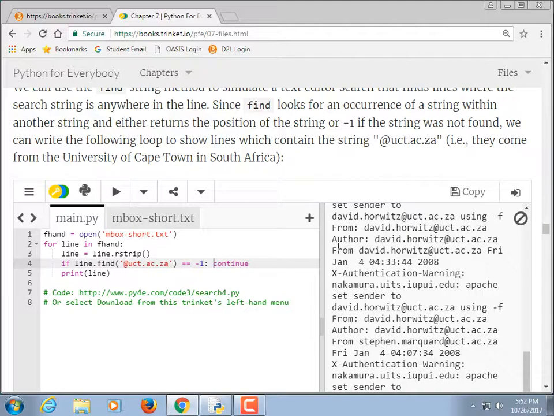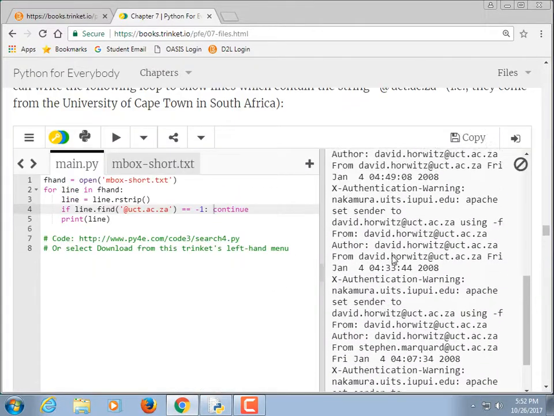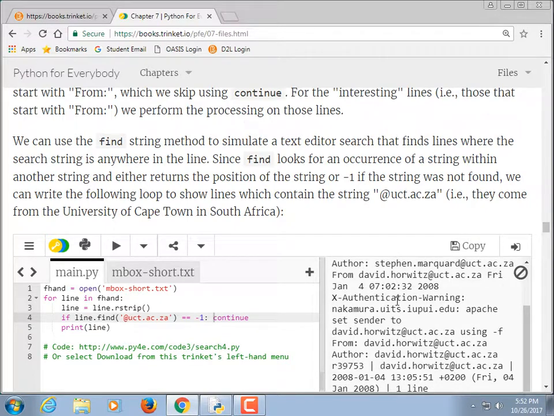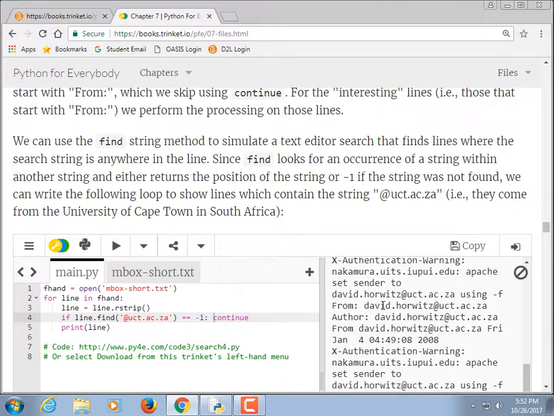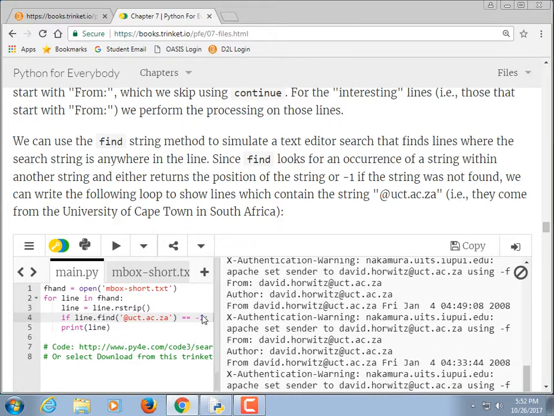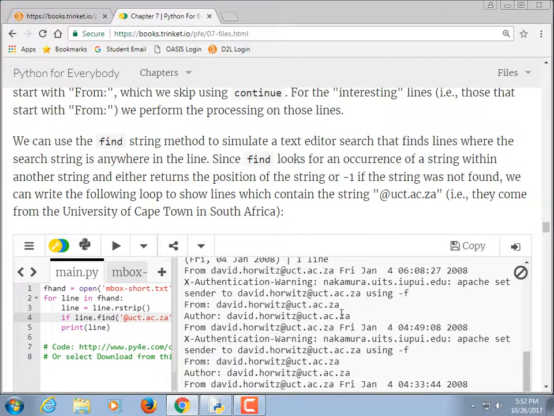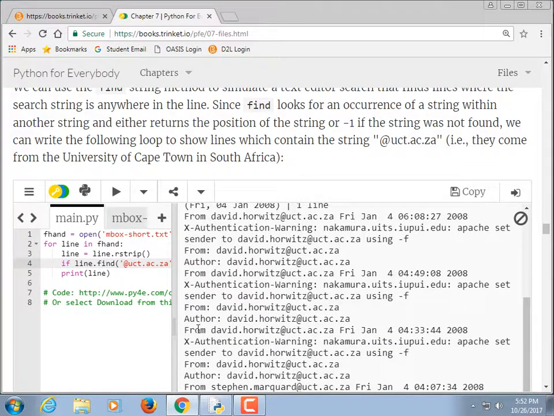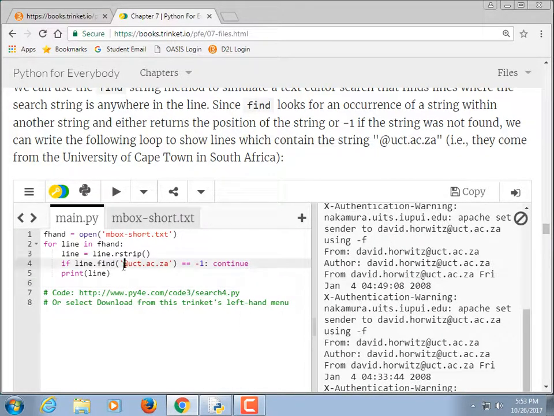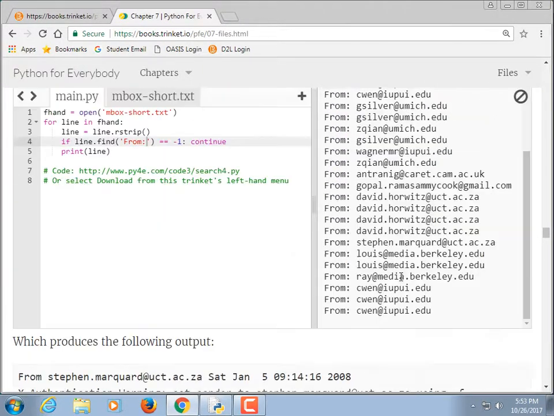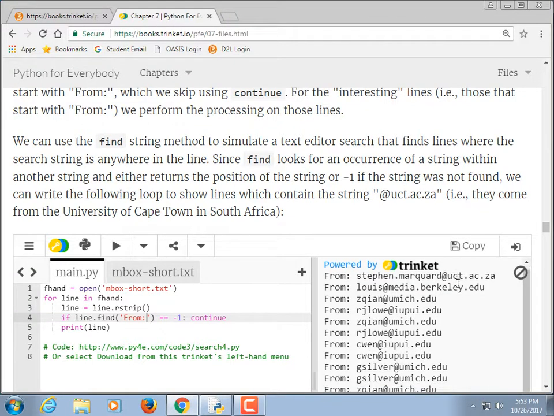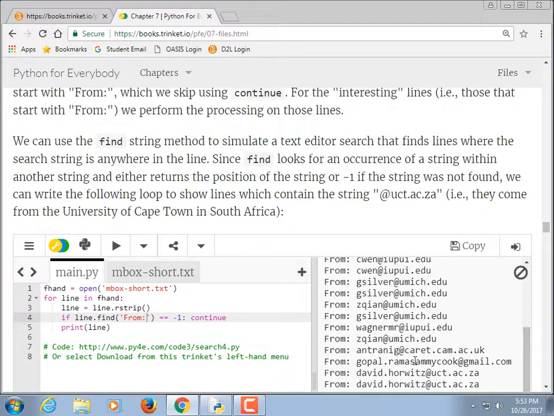So running it, we would see it open the file and just go through the entire sequence from author, from warning, from author, from. So we could change this text a little bit just to get all of the froms in it. So I'm going to change this line.find to from : and run it. And we should see there, in that mail file, these are all the addresses from whom we have received the email.